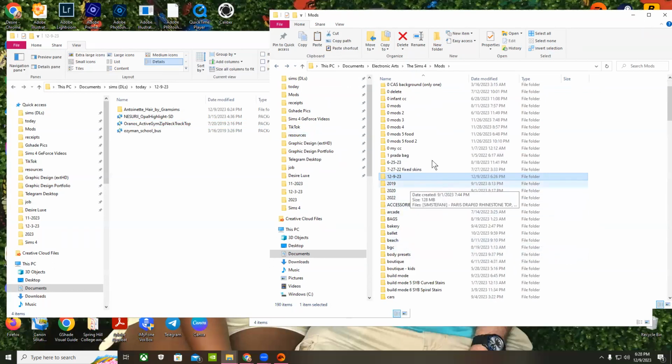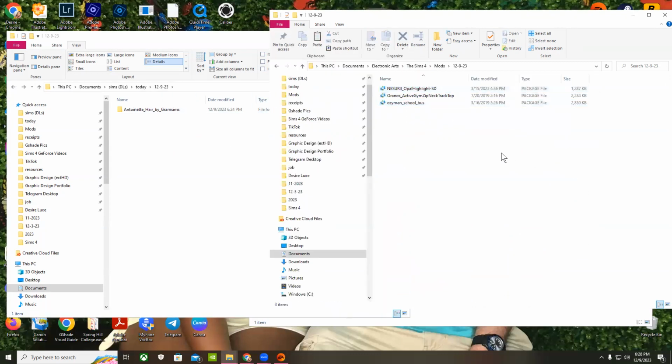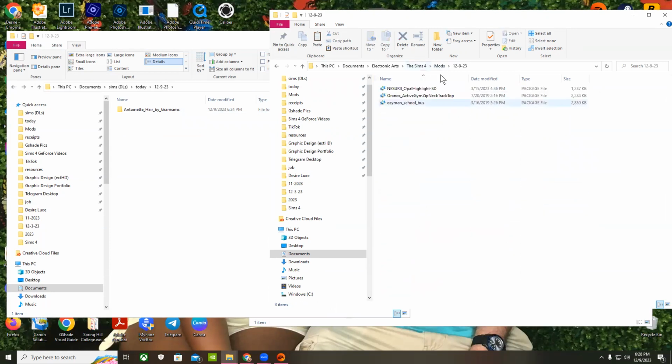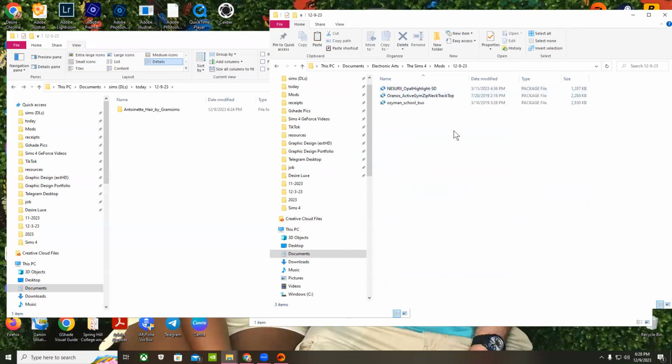Okay, so I always make a new folder and then put the date on it. And then all you're going to do is literally take your package files and just drop them into that folder, just like that. That's all you do. I would definitely make a folder for each day, so that if your game doesn't open, or if you open the game up and it's being weird, you can go back and be like, okay, something in this folder didn't work.